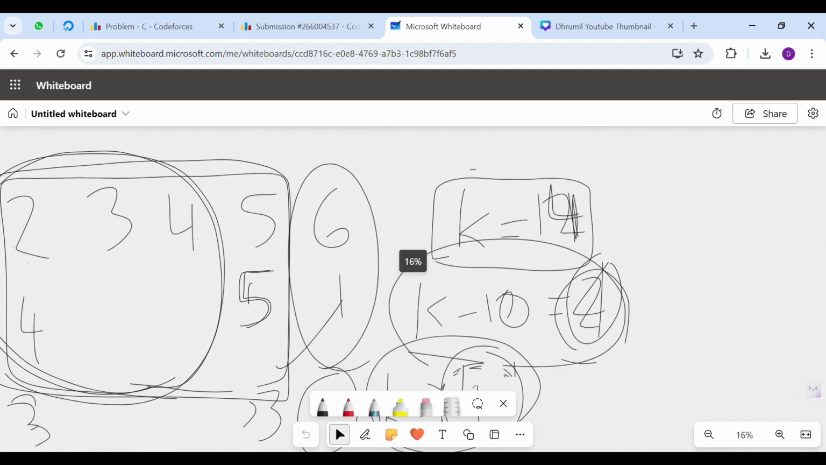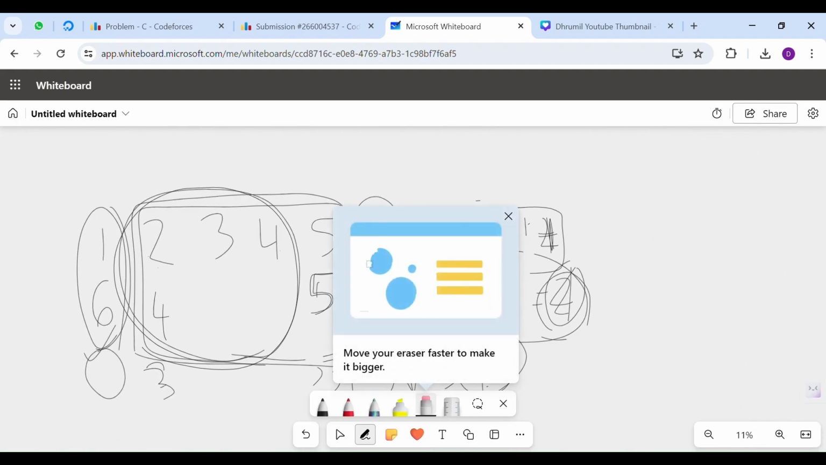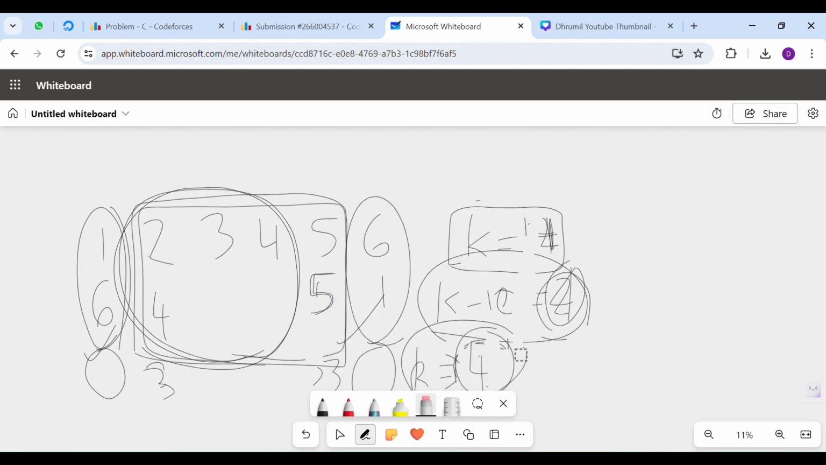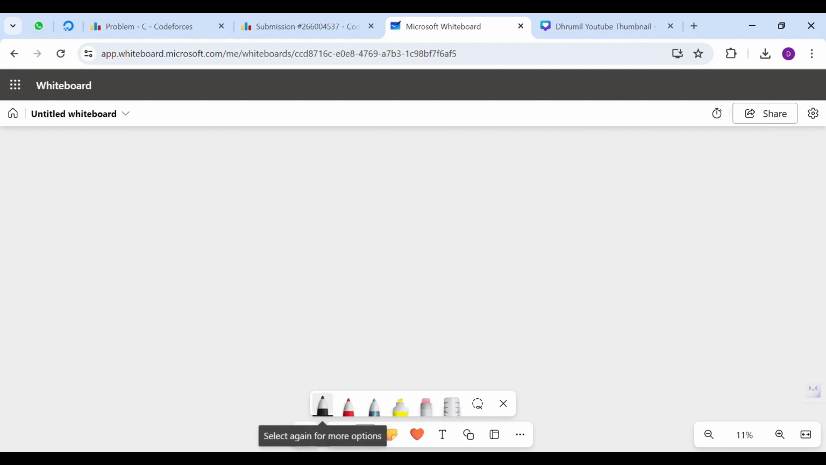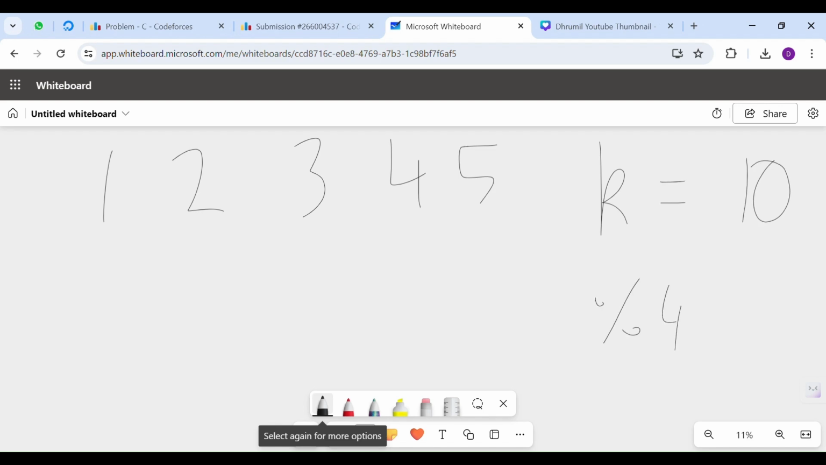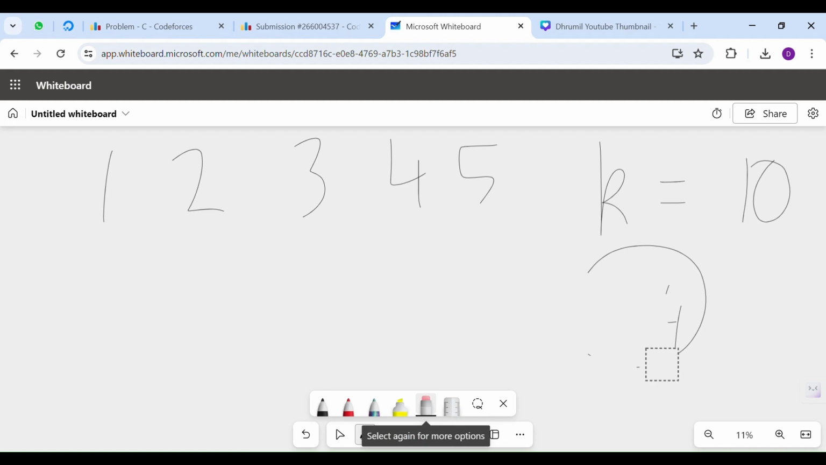Okay. So now I'll take an odd length subarray. Let's keep it 1, 2, 3, 4, 5, and I will keep my k value as 10. Okay, now since in even we check for divisible by 4, here we will check not divisible by 4. That's the only difference.